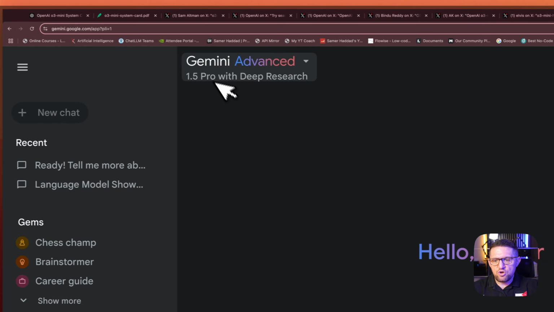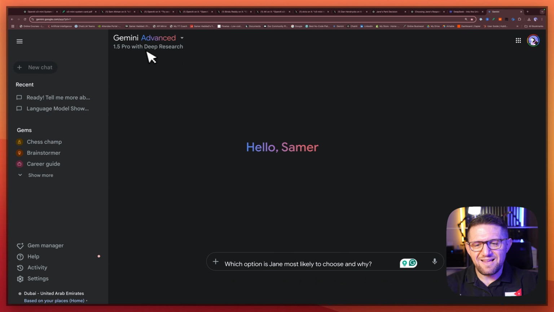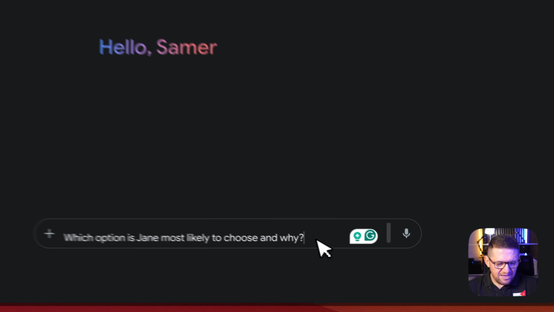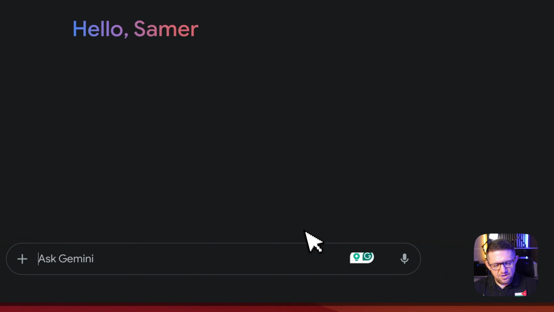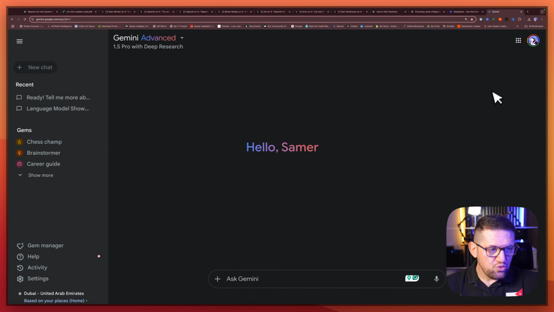And lastly, we go with the Gemini Advanced. So this is like a deep research model. It's kind of a reasoning model. Again, the same prompt here. We hit enter and we see how Google Gemini also responds to this prompt.